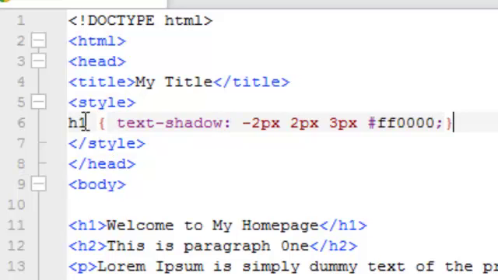We've got the selector here. In this case, we're going to be styling the H1 tag. You can do the same thing with the H2 or paragraph, or even add classes or ID selectors to this, but we're going to keep things kind of basic for now. And we've got the opening curly bracket, and then the property here is text-shadow.